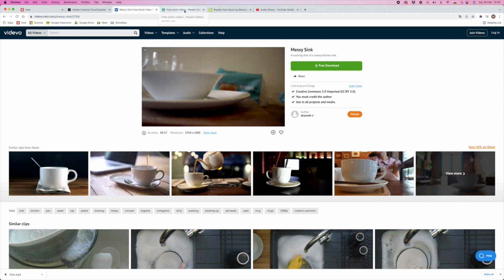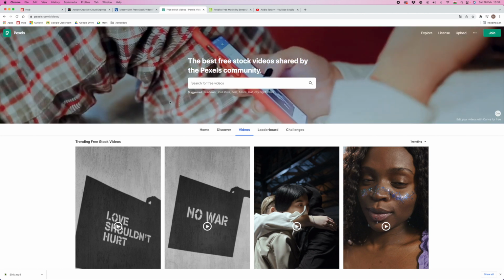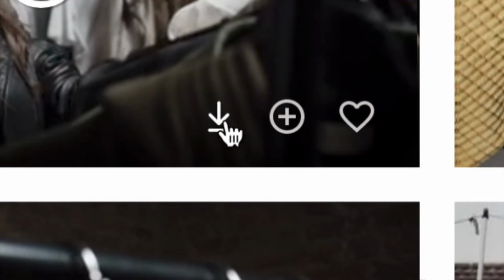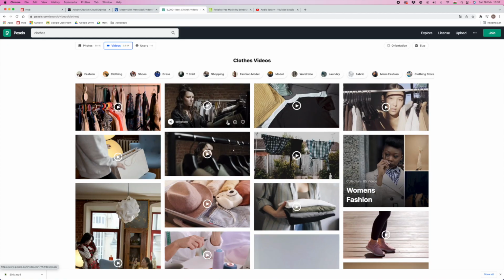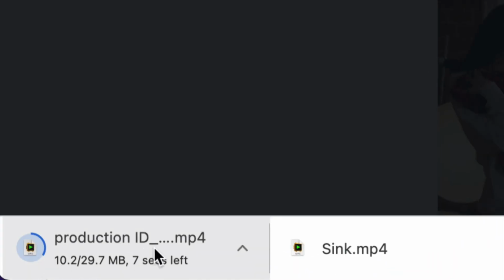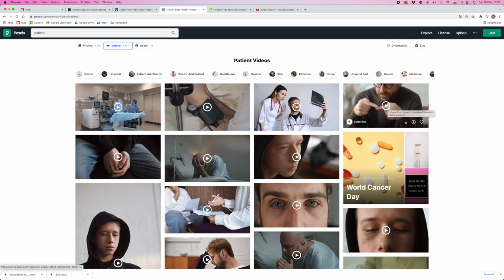Let's try another website for the next one. Here we go over on pexels.com video. And here I'm going to search for coat or clothes perhaps. Downloading videos from Pexels is even easier than Vidivo. Just click on this download icon on the video you want, and your video will start downloading immediately to the bottom of your Chrome window. And I follow exactly the same steps to find and download the final video.